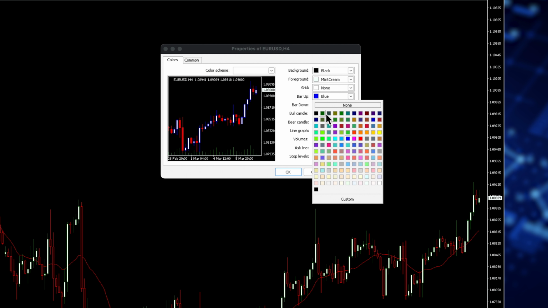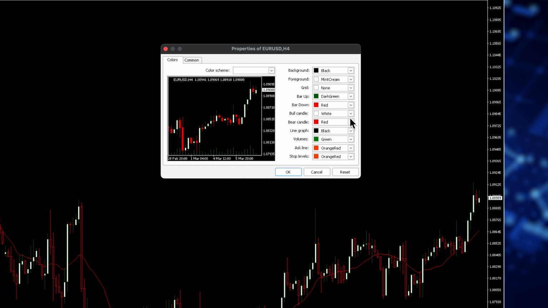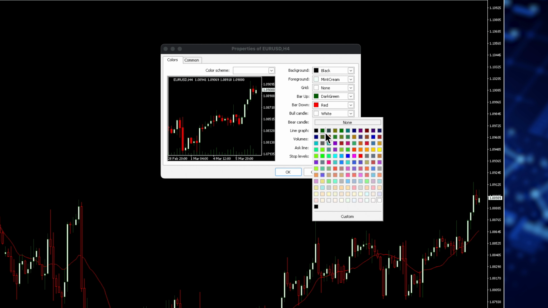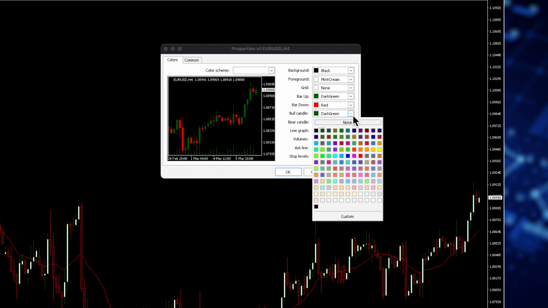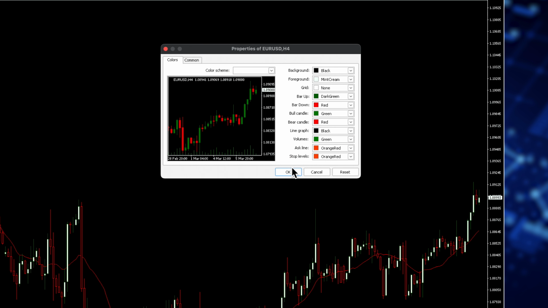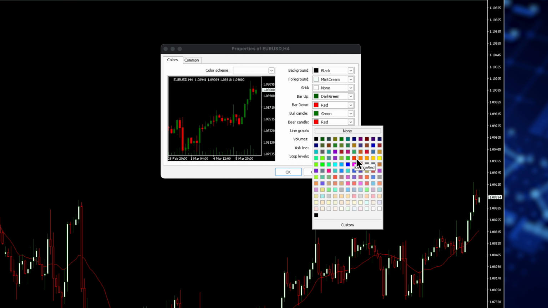So let's go for bull candle green as well. Even though if you think, okay, this is too much green, I can't even see, you can just do a lighter green. Do it like that. And for the red, you can do a lighter red as well. So, sorry, like an orange red.